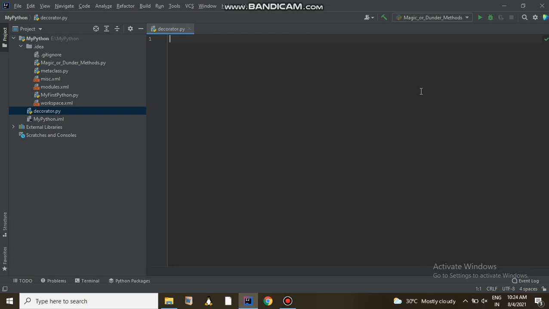Before going to the decorator concept, one thing I need to say is that Python functions are first class objects. What is a first class object? It means we can pass any function as an argument to another function. If there is a function and another function, the first function can be passed as the argument to the second function. Okay, so let's go for one example.